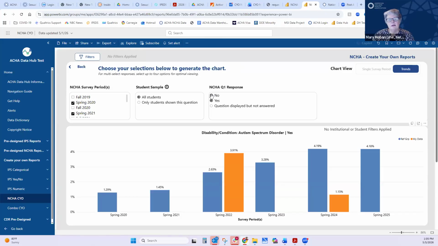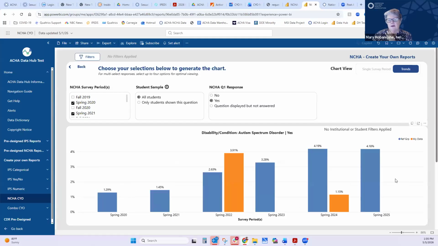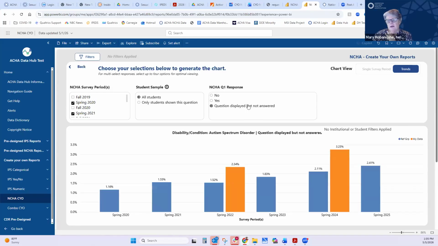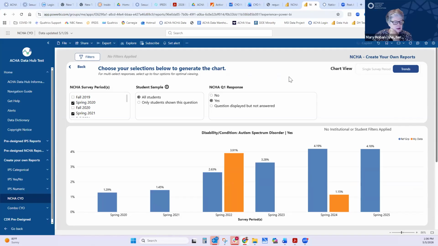You could look at this as a trend, but you can only look at one response option at a time. And those yeses you can see are slowly creeping up. Some of the answers, you'll see, you can include those that saw the question. These are your missings, the people that saw the question but didn't answer it, if you're curious about that missing data.